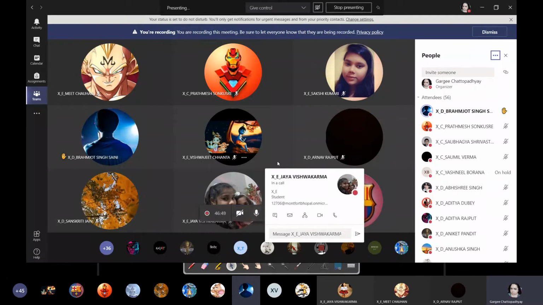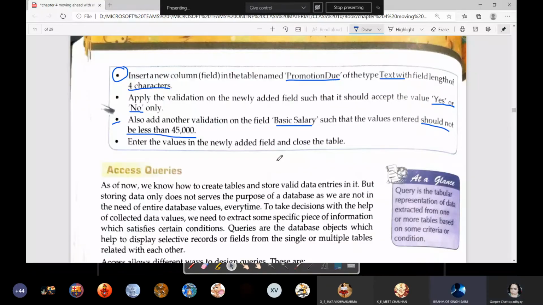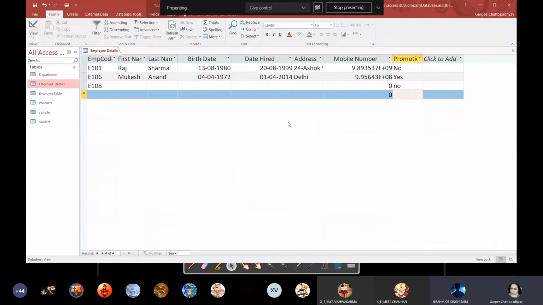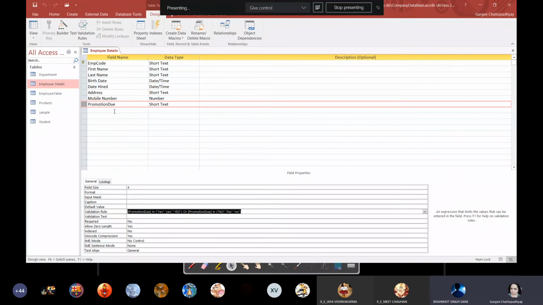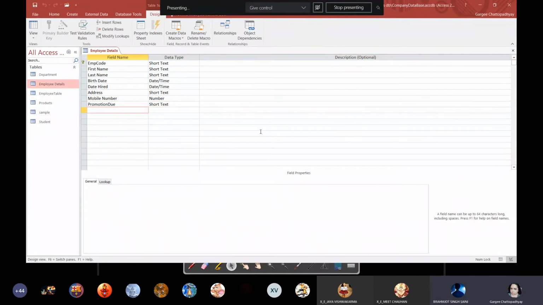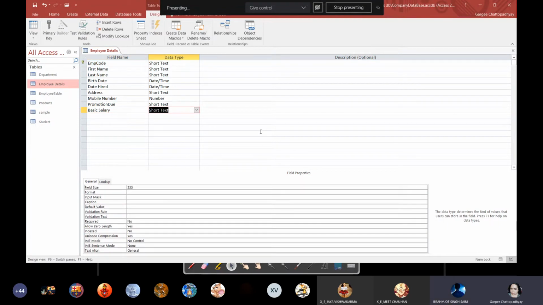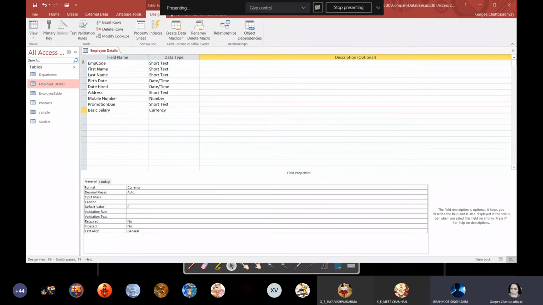Yes, ma'am. First, please go to that table, basic salary. I'm in the table. Fine. Now in the design view, I'll first add the field basic salary. So I'm adding basic salary over here. But first of all, don't you think we need to change the data type? Yes, ma'am, so it will be currency. Okay, fine. Now tell me.